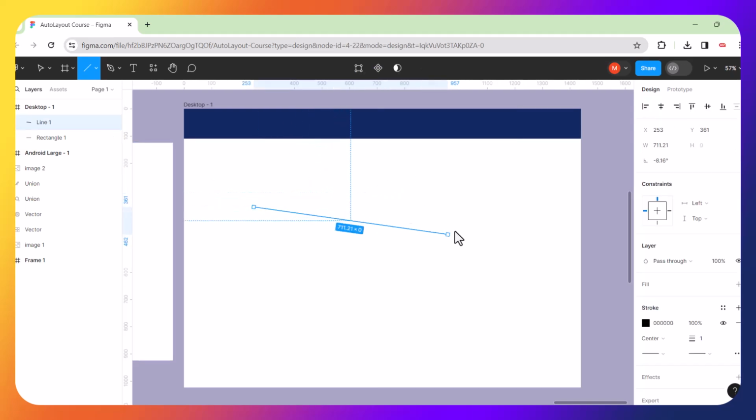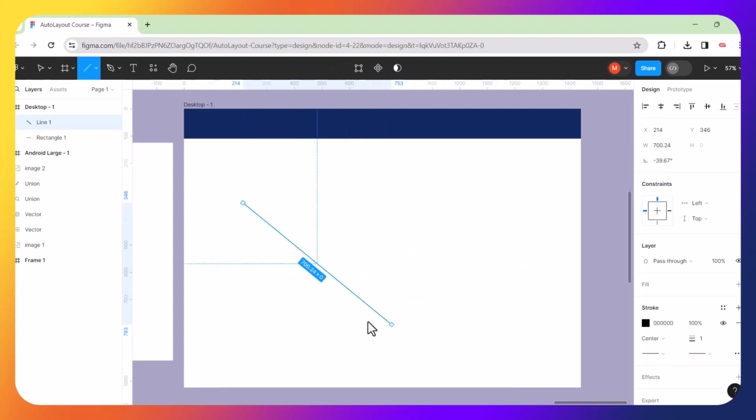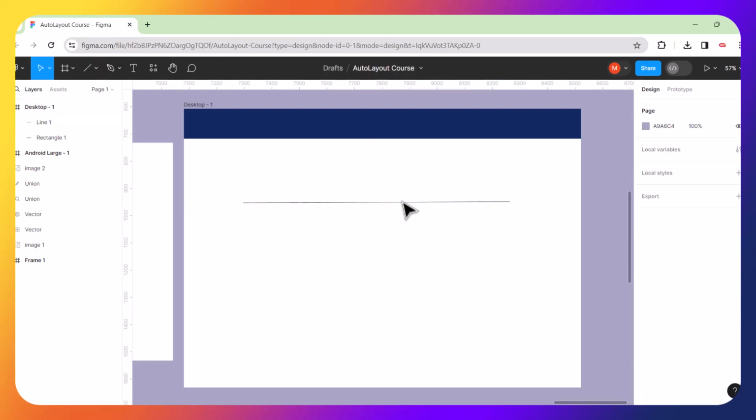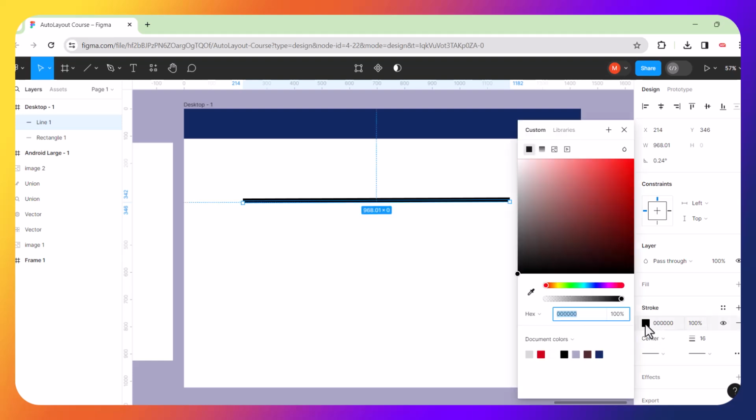Okay, if you want to draw a line, you can just drag and drop. You click here, and drag and drop the line wherever you want it to be. As you can see, what if you want this line to be a little bit thicker? You can click here and then adjust it here.